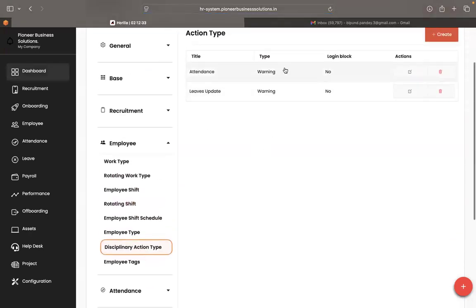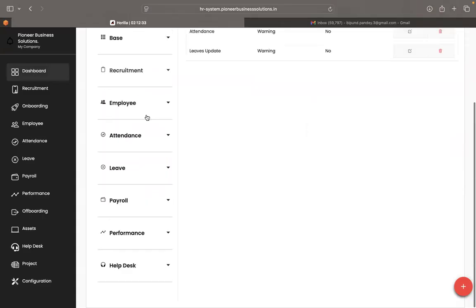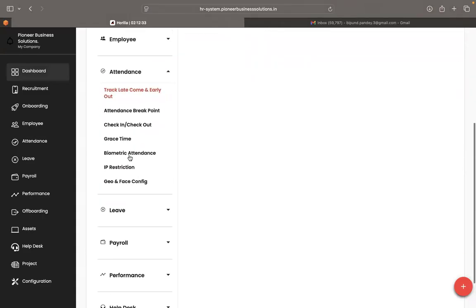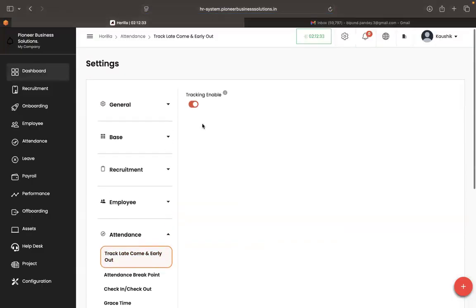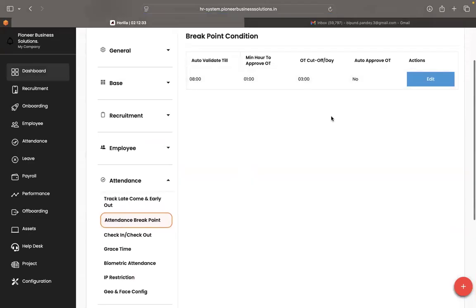Leave update and attendance. There is a warning. Login block: are you going to block his login or something like that? So you can actually play around with the multiple configurations that we have provided. The same thing is going to be there also. Late come-in and early checkout are going to be tracked. Attendance breakpoint is something that we have tracked.